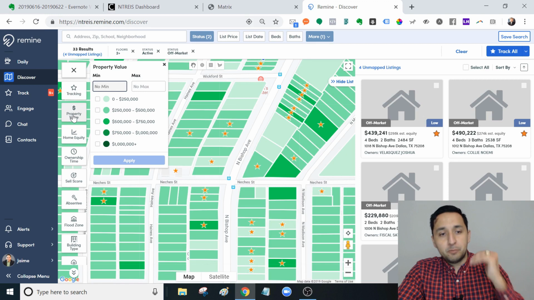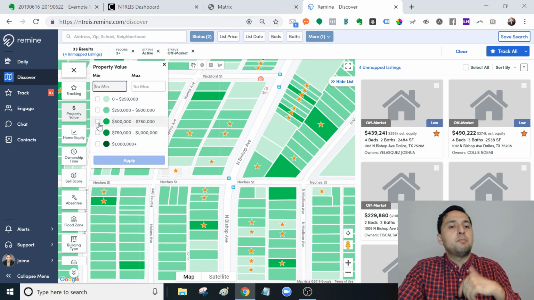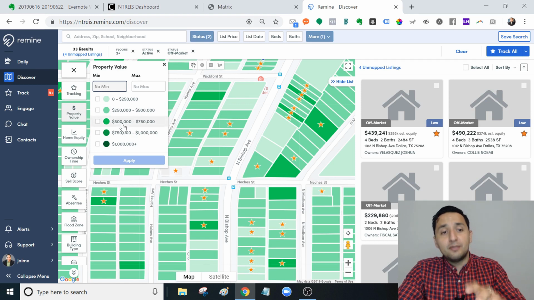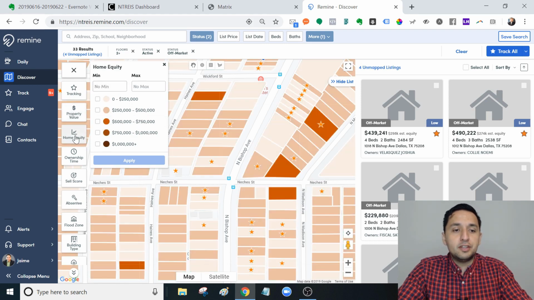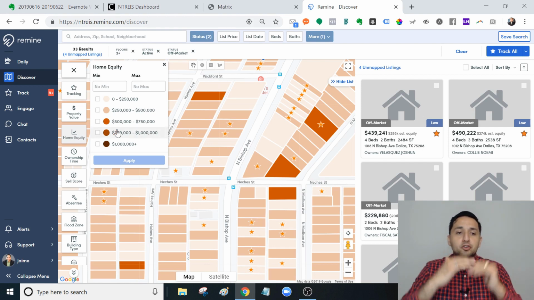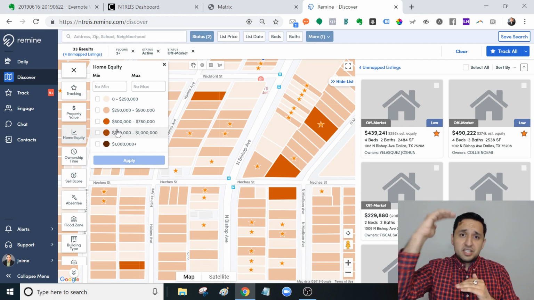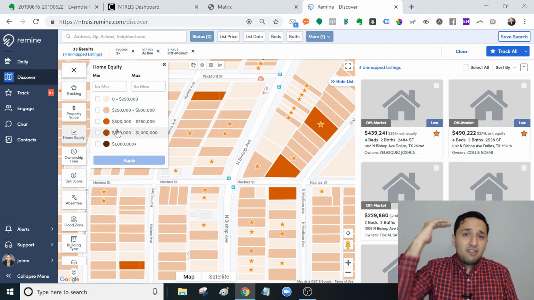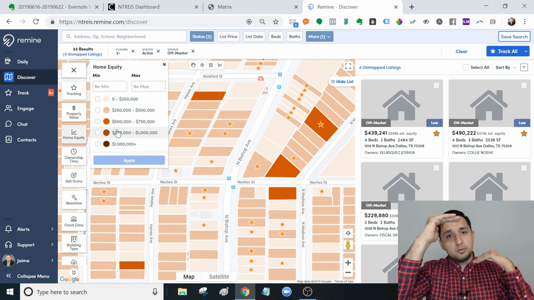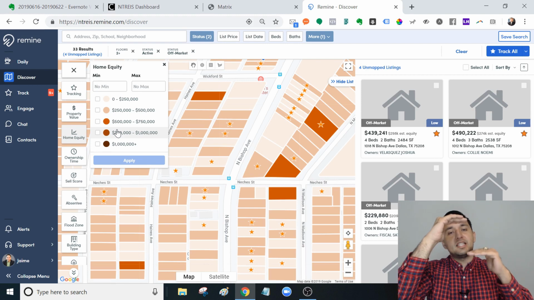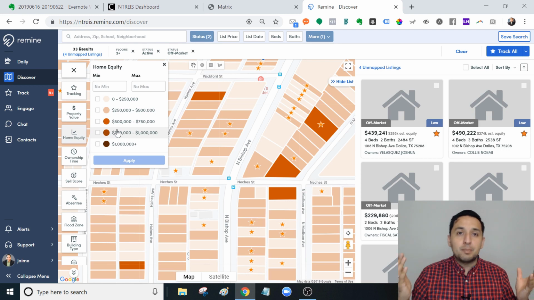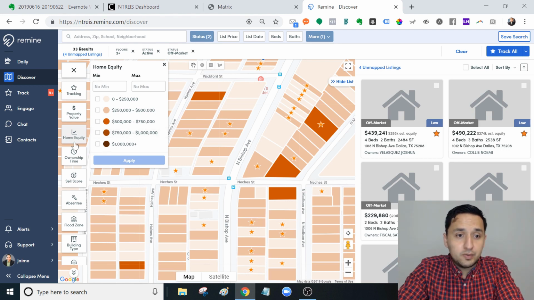Property value, you can market only those properties that are above $500,000 or in between this range, wherever your sweet spot is. That's what you can do. You can target those that have a certain amount of equity. So you can overlay those 2 filters based off of, let's just say you're only targeting those homes that are valued at $500,000, and you only want those people that have at least $250,000 in equity. So from the bottom end, 50% and up, if you will. So you can overlay those filters.